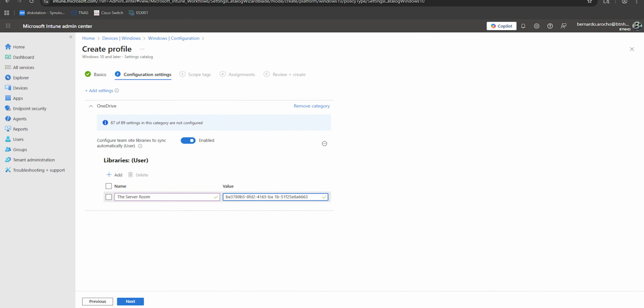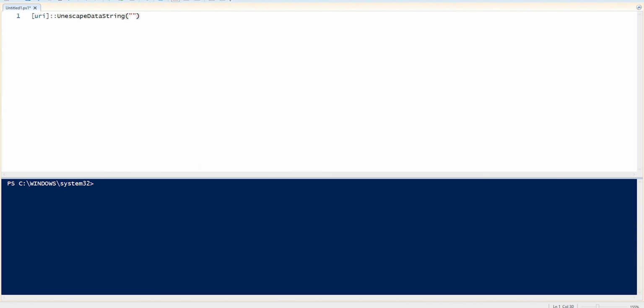What's going on, guys? It is Bernardo, and today is all about automatically syncing SharePoint site libraries using Intune.